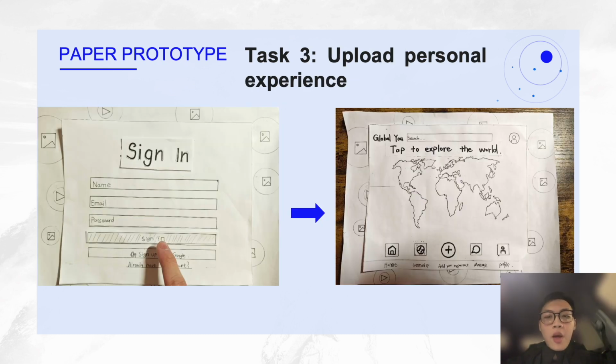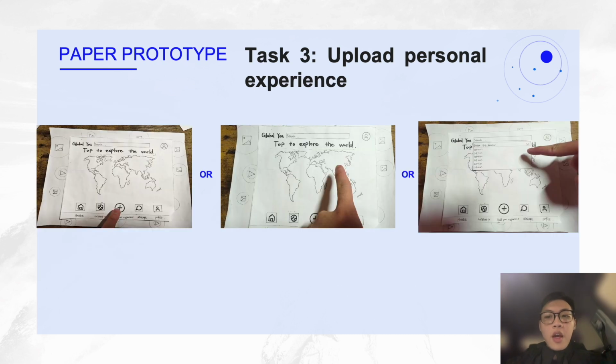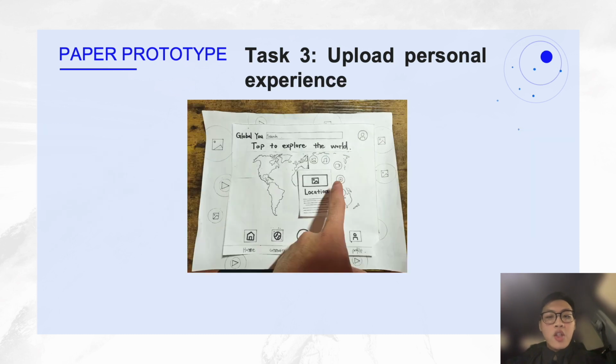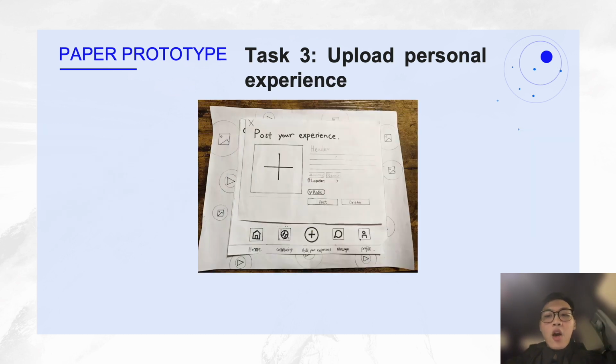The third task is upload personal experience. The user can access the add feature in three ways. After logging into the homepage, the user can access the Add Experience Overlay directly using the Add Experience button on the bottom bar of the homepage. Or, the user can select a location on the map or via the search bar and use the Add Experience button. It's just like this page shows. In all three ways, the user will eventually access the Add Experience Overlay and will be able to upload their own experience and make posts.